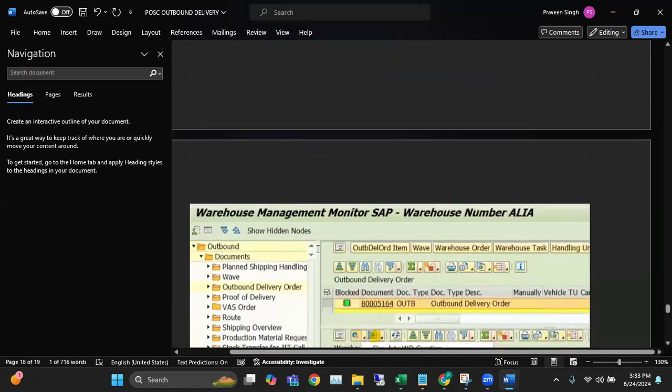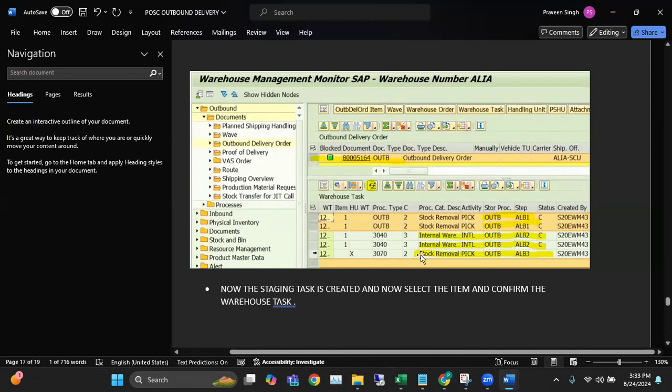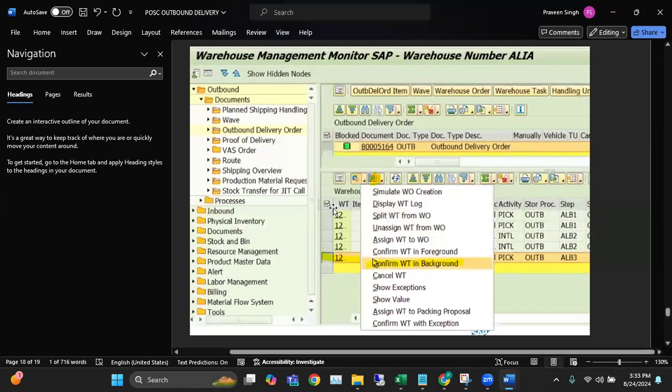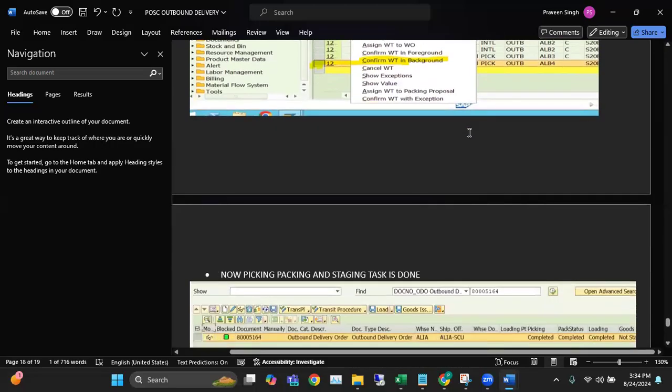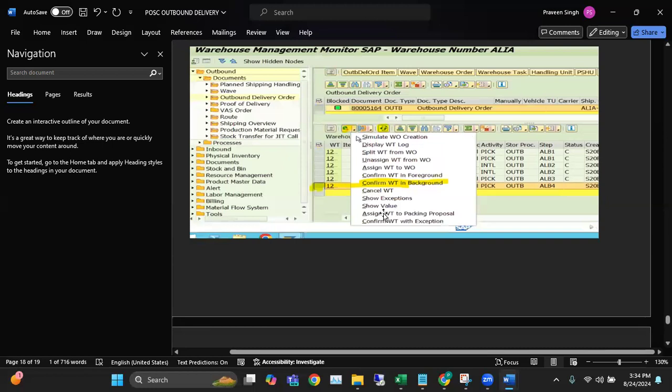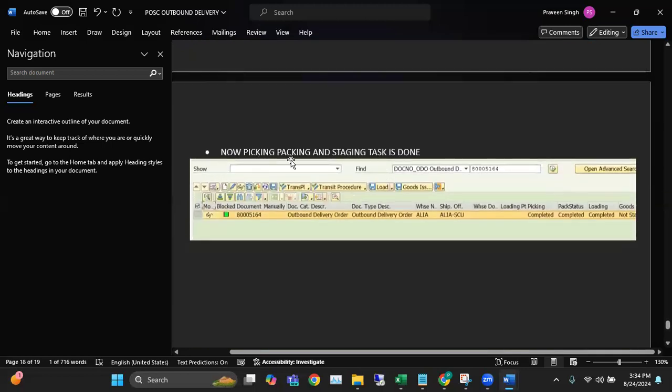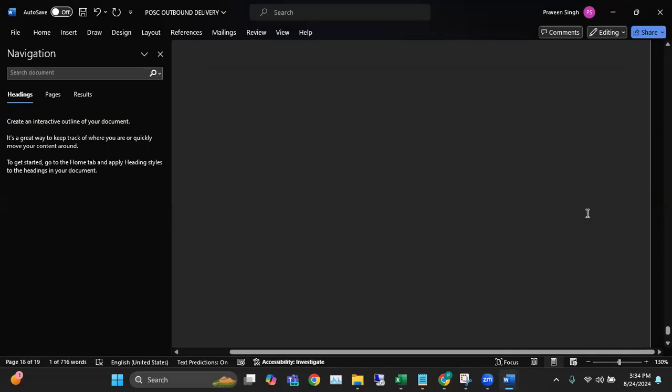Once it's done, you need to select the last item, which is for the stock removal, and select this. Click on this icon and confirm the warehouse task in the background. After refreshing the task, every task is going to get confirmed in the same format, like you can see here. Now the picking, packing, and staging tasks, you can check in the EWM side. You can see that these three tasks have been completed.